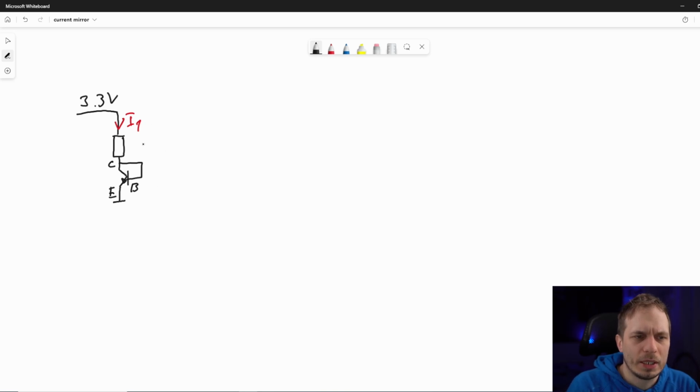So what is happening now? This is just looking like some kind of diode, so you can more or less easily calculate the current you need here. But what is happening inside of the transistor is that we have a split of the currents. One is going inside of the base and the other one is going through the collector and going directly to the emitter.